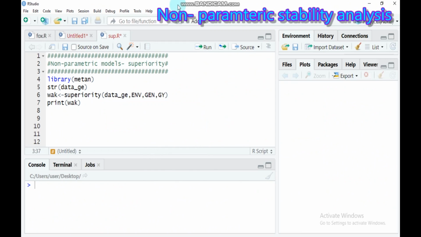Hello everybody, today we're going to see the non-parametric model using the superiority function. The superiority function is implemented for the non-parametric method, and it was coined by Lin and Binns around 1988. It measures the general superiority of a cultivar across the cultivar-by-environment data.